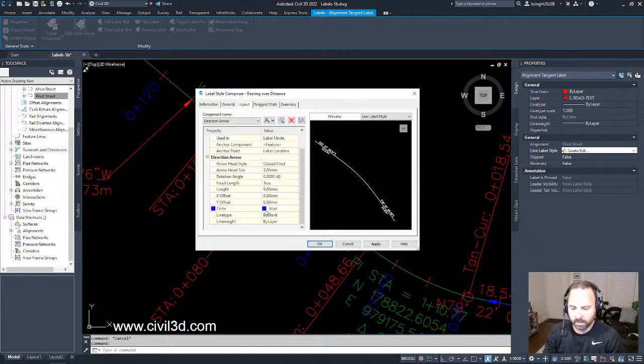The label components that have their color property set to by layer are red because the color property of the C-road bearing layer is red. The direction arrow is blue because its color property is blue, which is situated right here.